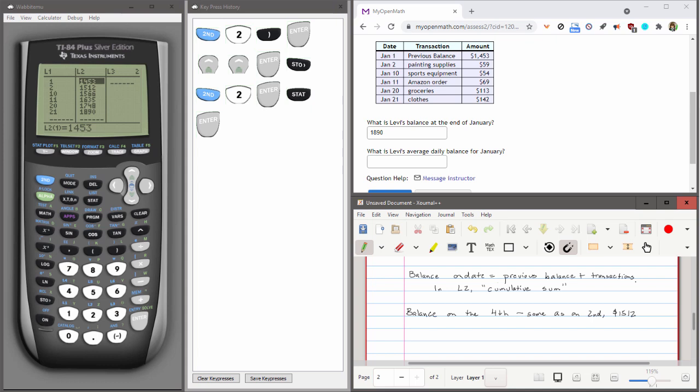What we want to do is repeatedly add the same balance for the number of days that it lasts. How do I find out how many days each balance lasts? Well, to find out how many days each balance lasts, I take the next date minus this date.